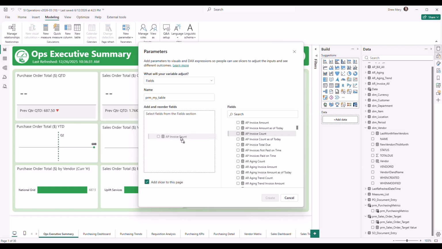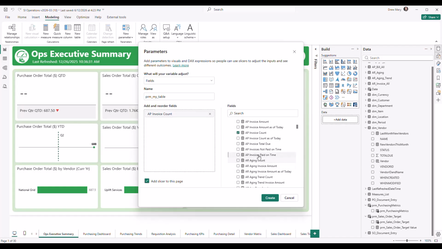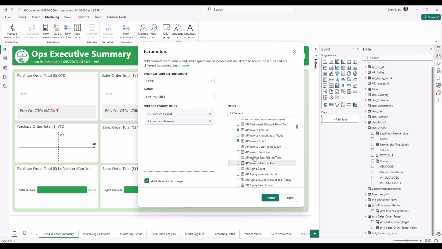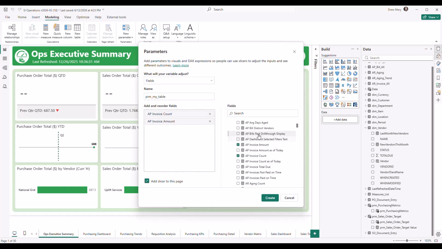Let's do AP invoice count. We'll do AP invoice amount. And let's do one more, AP bill distinct vendors. We'll just do this one as of today. So we have 3 different measures in here.